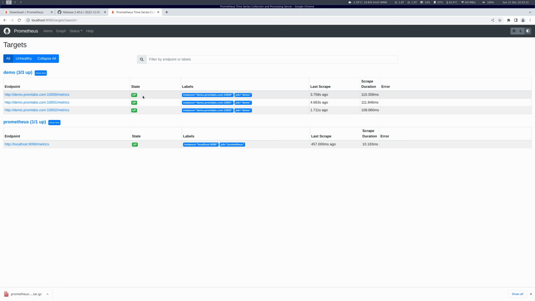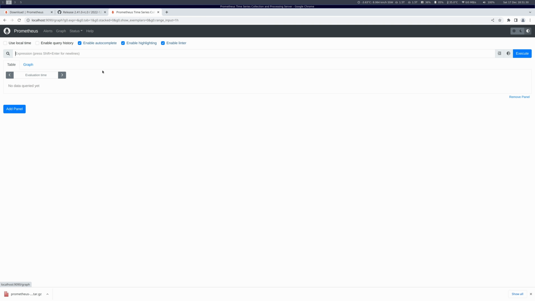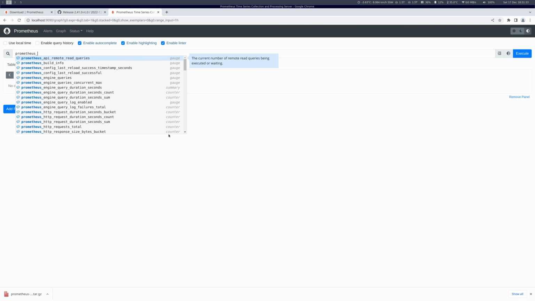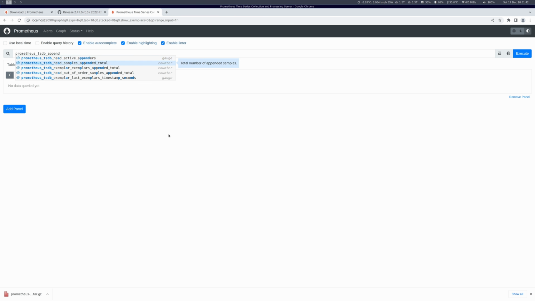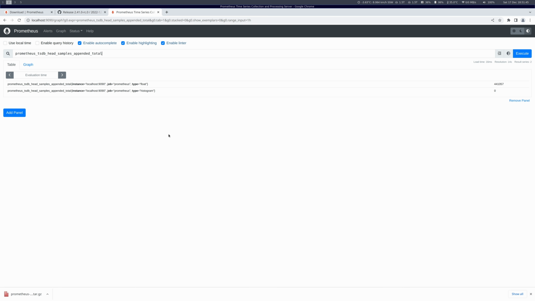Okay, we should be getting metrics both from the Prometheus server itself and from the demo service now. So let's head over to the graph page, which we also call the expression browser, where we can enter PromQL queries and evaluate them to show the results either as a table or as a graph over time. And as you can see here, the auto-completion is already showing us a bunch of metric names prefixed with prometheus, which are metrics coming from Prometheus itself. So let's enter an example query here to show a counter metric that tracks the total number of samples that Prometheus has ingested so far.